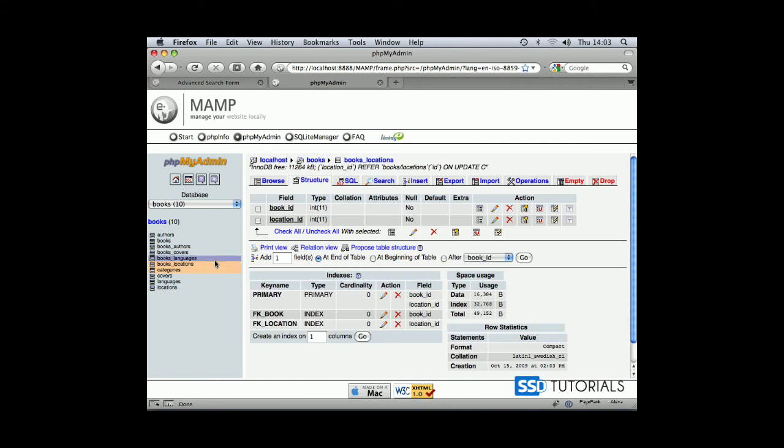The only last thing we need to do is to populate our database with the records, and that's what we're going to do in the next video.